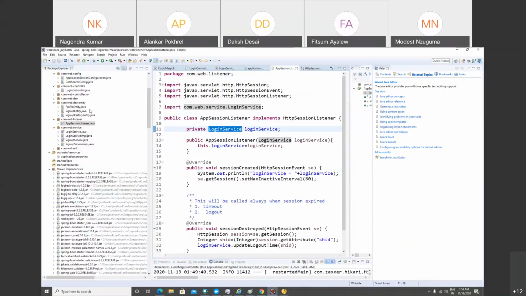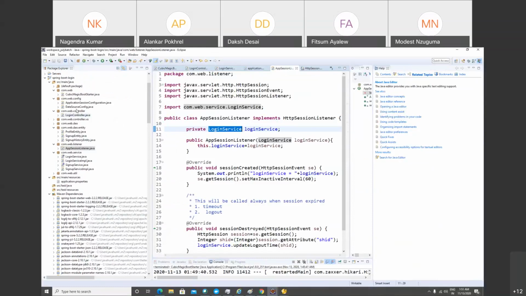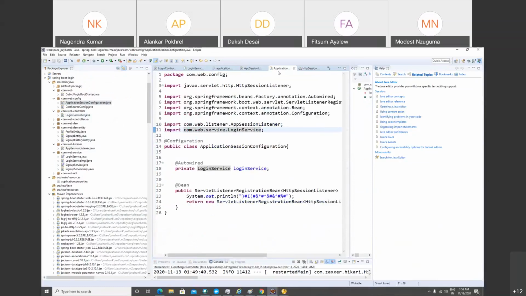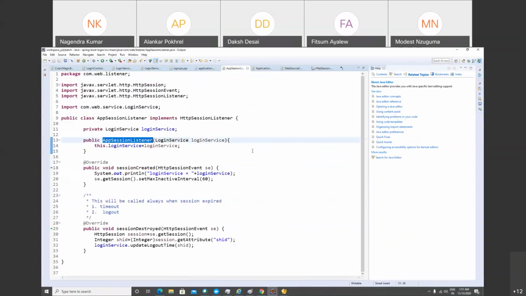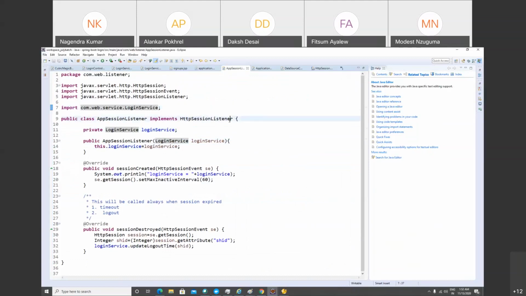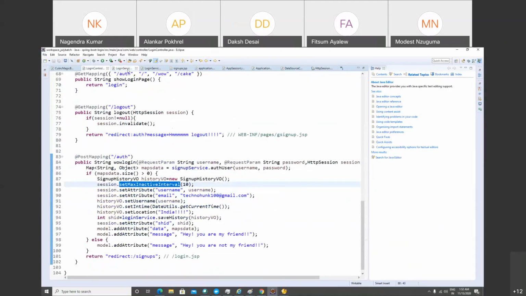I have created a configuration file. This is a configuration file, and in this you can autowire your service. Any class which is annotated with configuration, I can autowire as many beans as I want, right? So here I am creating my object manually with new. In this constructor, I can set my service. This is a bean. This is not a bean.